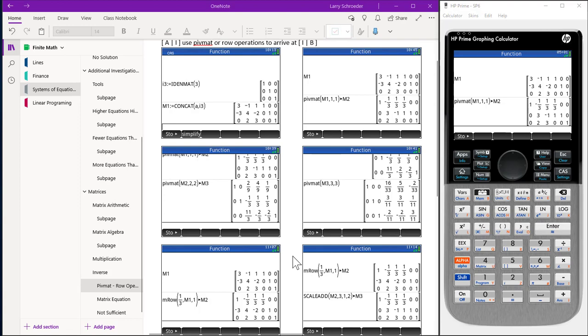each column. If we want to individually work the problem, we can use the built-in HP calculator matrix operations MRow and scale add. With MRow, we take the reciprocal times matrix 1, we replace row 1 with M2. Then we take scale add of M2, we take the opposite of the number minus 3, 3, and we take row 1, replace row 2 with that, and store this as M3.